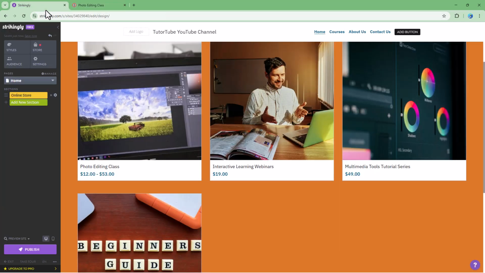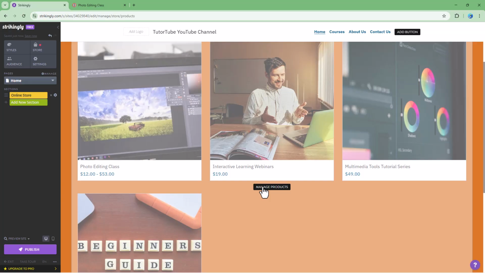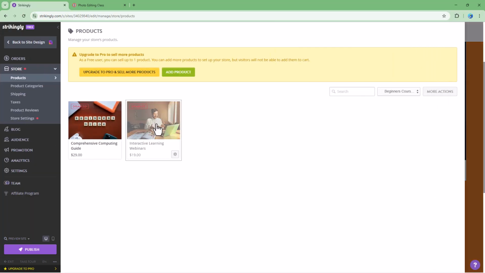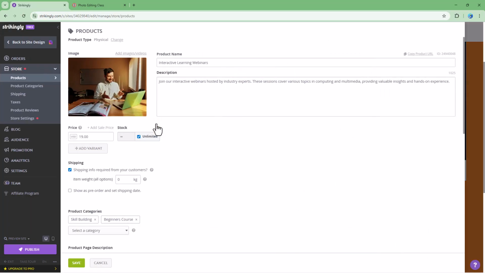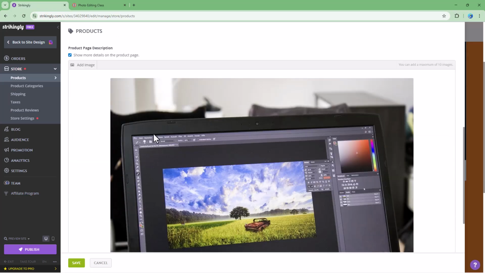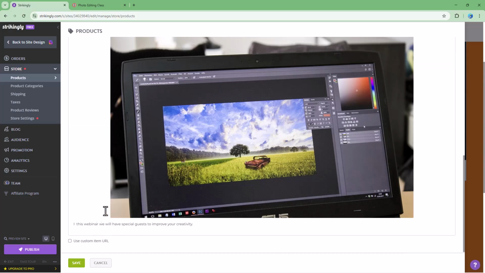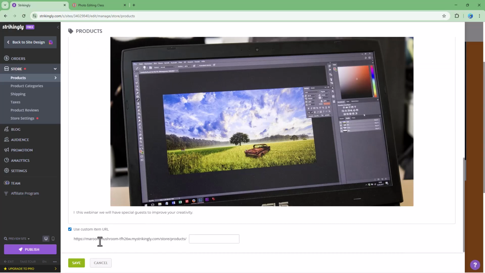So over here in Strikingly, for that you can go to Manage Product, and then you can go to the specific product for which you want to make a custom URL, and you can scroll down right here until you find the Use Custom Item URL option. So here you can see that this is the URL. I'm just going to go around and say special class. You can name it whatever you want right here and click on Save.